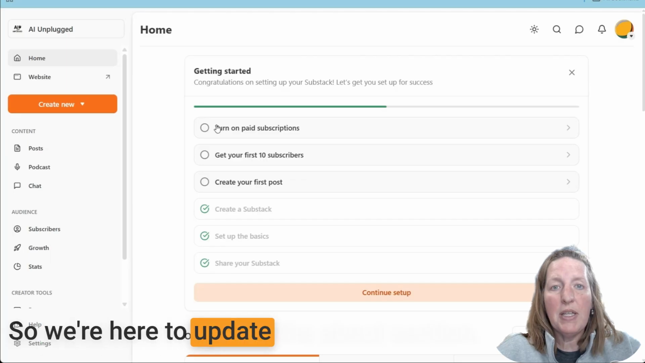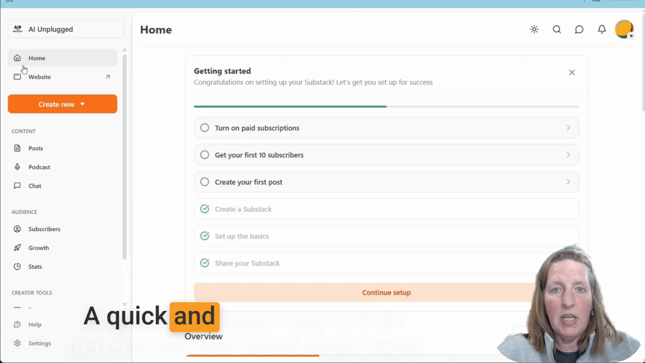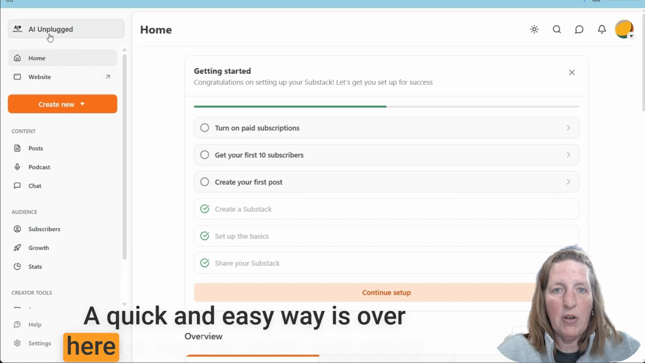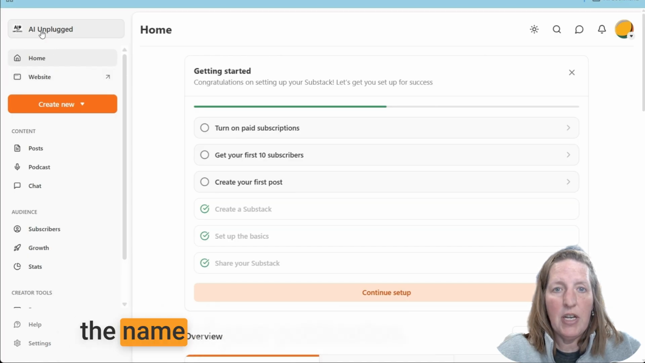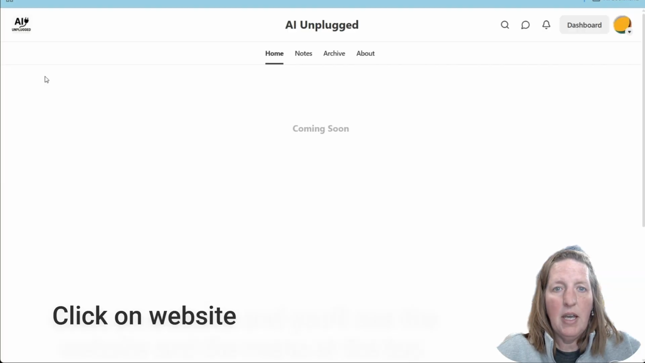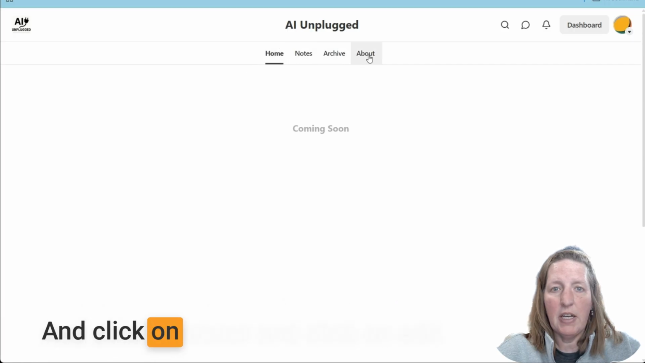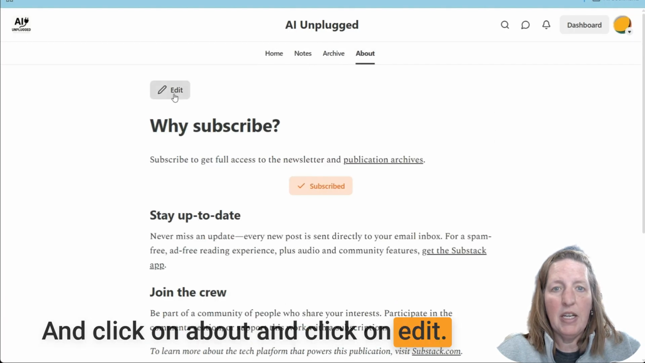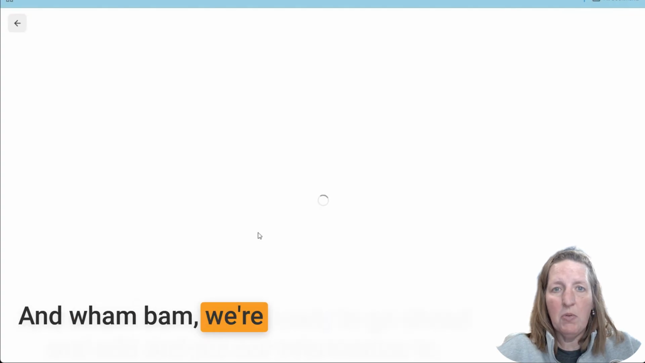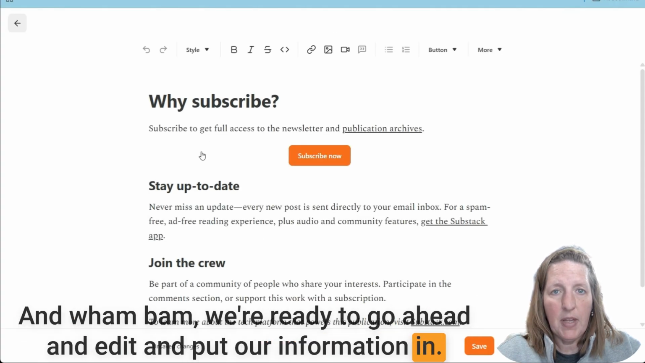So we're here to update the About section. There are 2 ways to do this. A quick and easy way is over here on the left-hand side, under the name of your publication, click on Website, and you'll see the website and the menu at the top, and click on About, and click on Edit, and wham, bam, we're ready to go ahead and edit and put our information in.